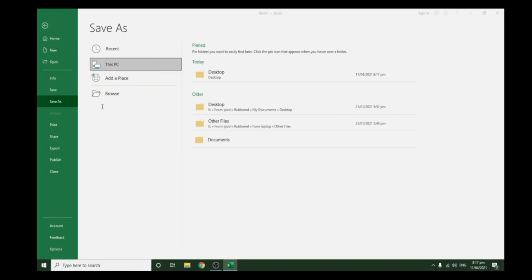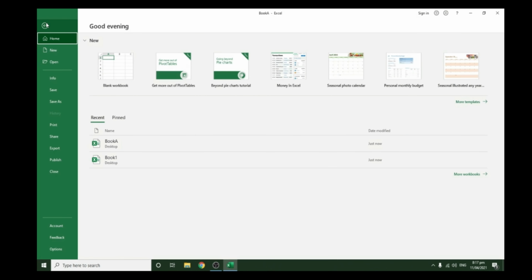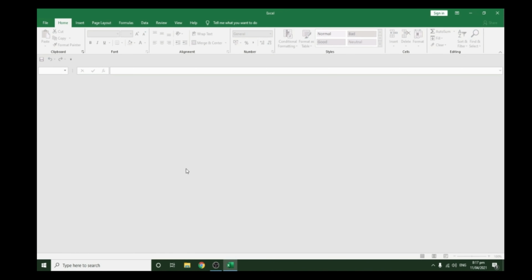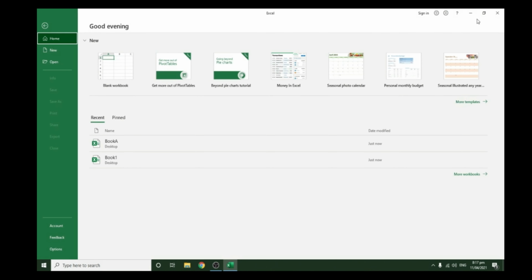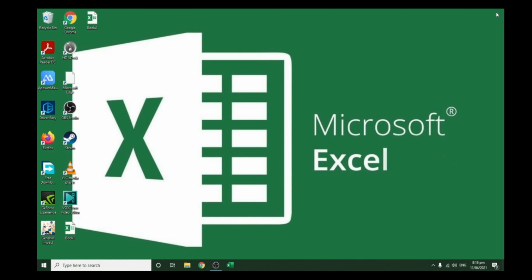If we click on save, then it will be saved in the original file name. But if we click on save as, then we could choose to rename it or name the file differently. Okay, and then we can close the workbook. We just click on home again, or we can just click on the X at the top right portion of the workbook. Okay, that would close the Excel file.